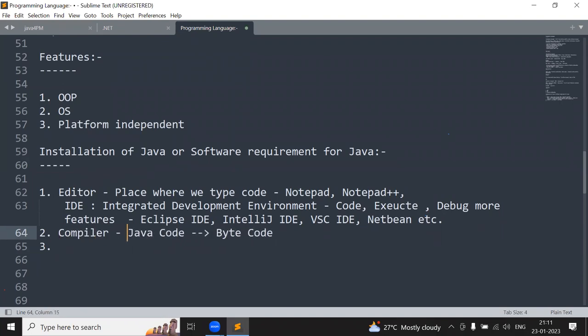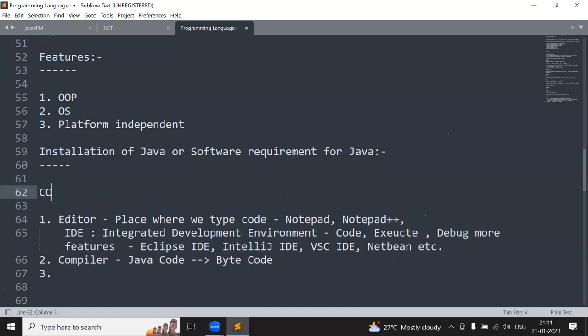The second component is, you need a compiler. The compiler will convert your Java code into bytecode. Who is the compiler in Java? Javac is the compiler. If you want it, you have to download the JDK from the internet. It is free, JDK is open source. Thereby, you will get the Java compiler. Using the Java compiler, you can convert your Java code into bytecode. Remember, once again I will repeat: you have an editor, you have written the Java code.